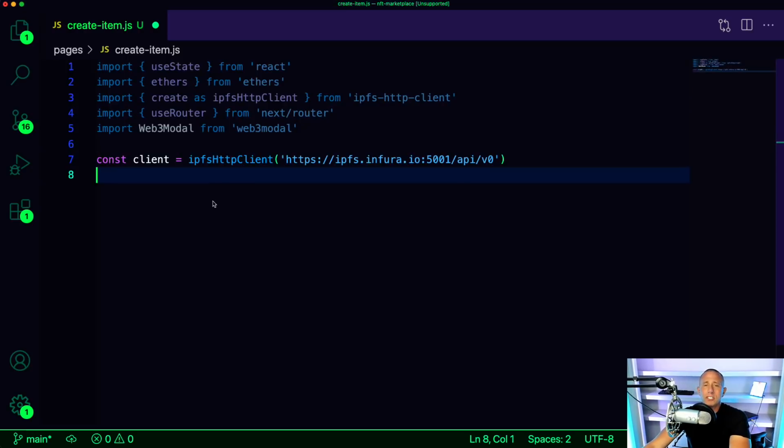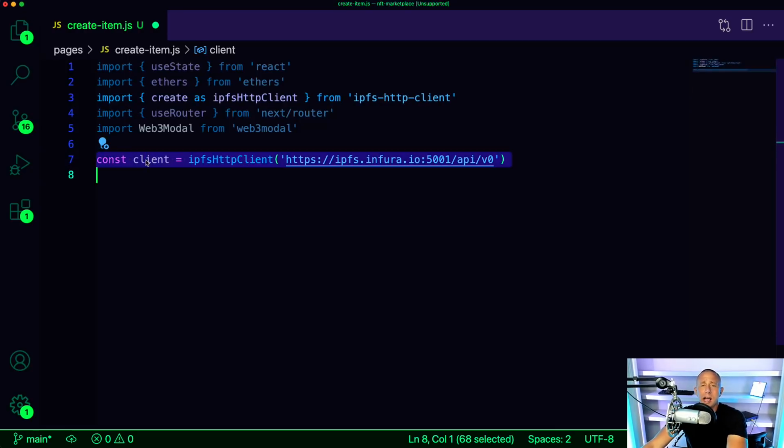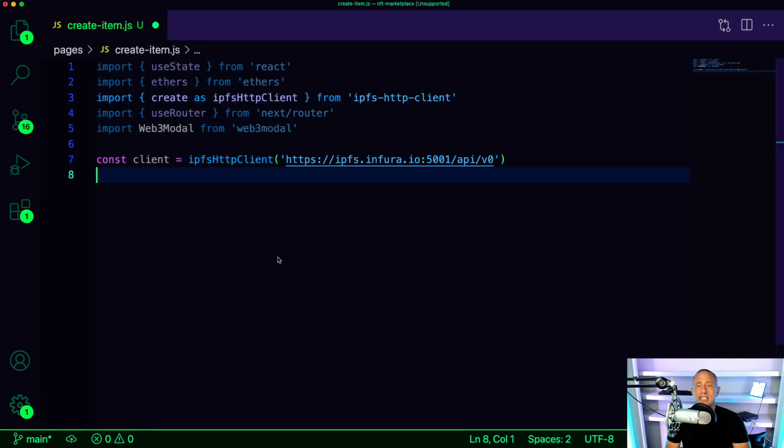The next thing we want to do is create a variable called client, and we're setting it equal to the ipfs-http-client, passing in the URL here. This is an Infura URL that you can use that basically sets and pins items to IPFS. There are all types of other nodes that you can work with. You can use your own pinning service or whatever you like, but for this tutorial, this URI that I'm using here should work fine.